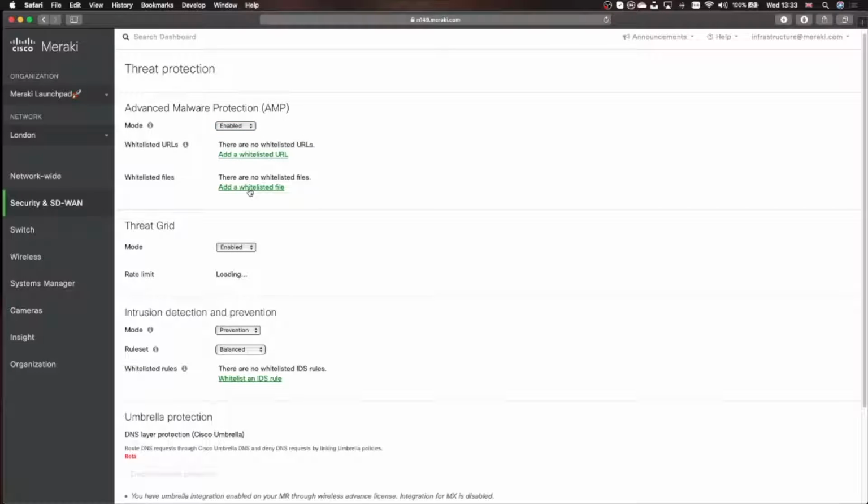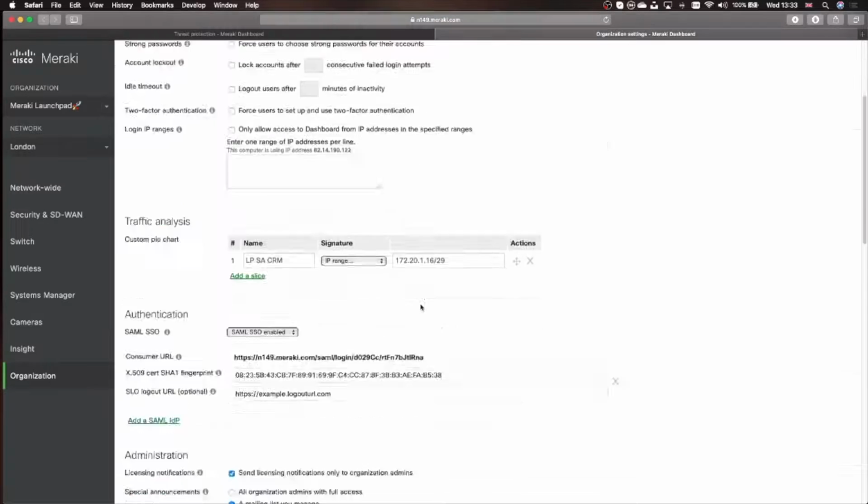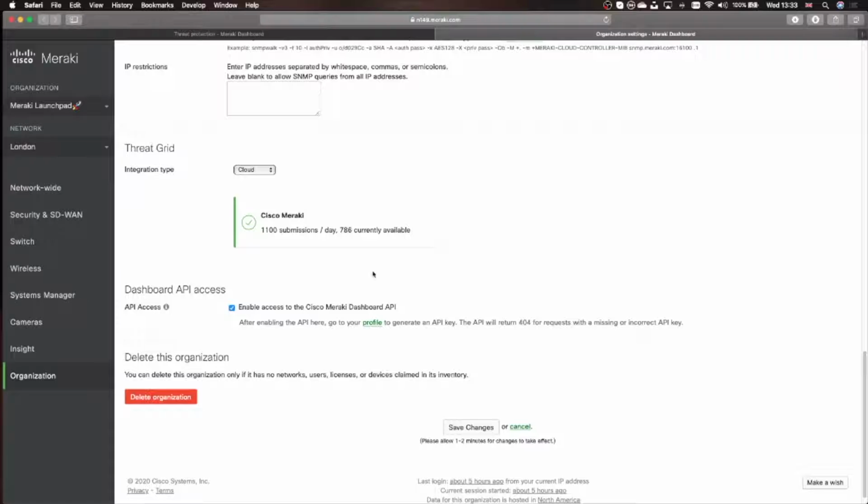The next layer of protection is provided by Threat Grid, which can protect the network from malicious files whose disposition is not yet known by AMP. Files of unknown disposition can be uploaded to Threat Grid, which is a sandboxing environment for examining these files. Now, Threat Grid is a separate Cisco product and gives users access to its own dashboard. The integration is enabled under Organization Settings, and here you can see that the integration has already been enabled and that our license allows for up to 1100 daily file submissions.